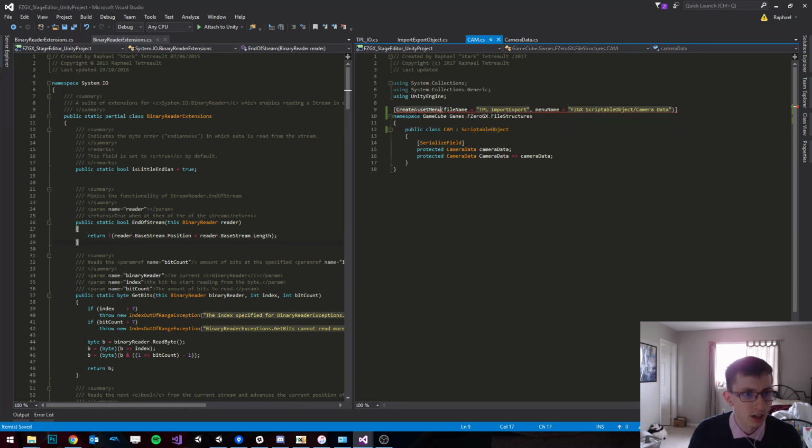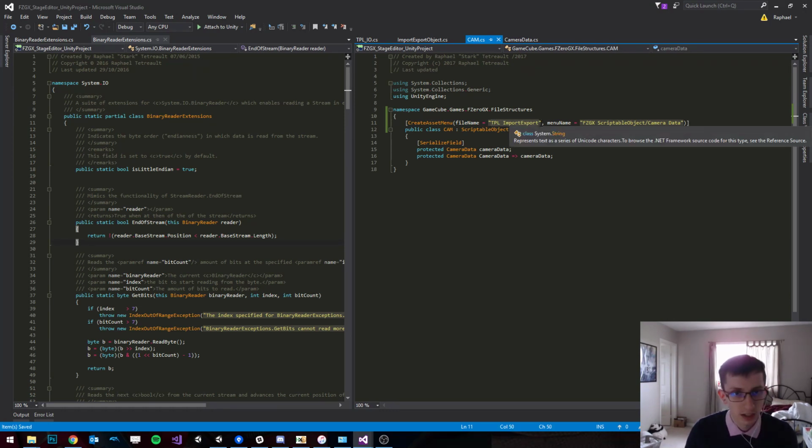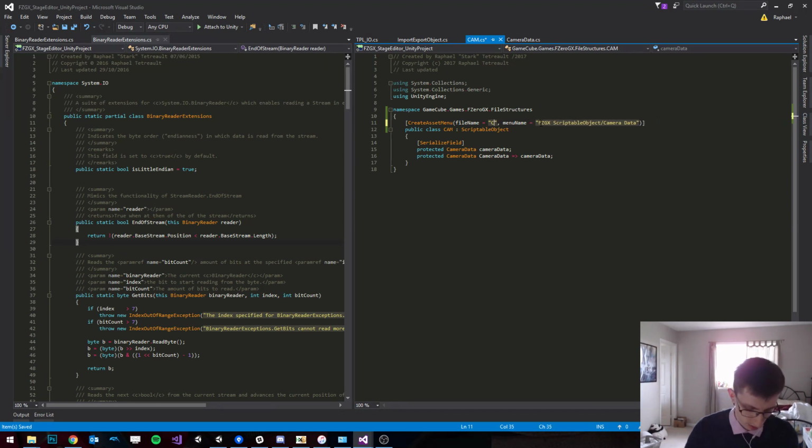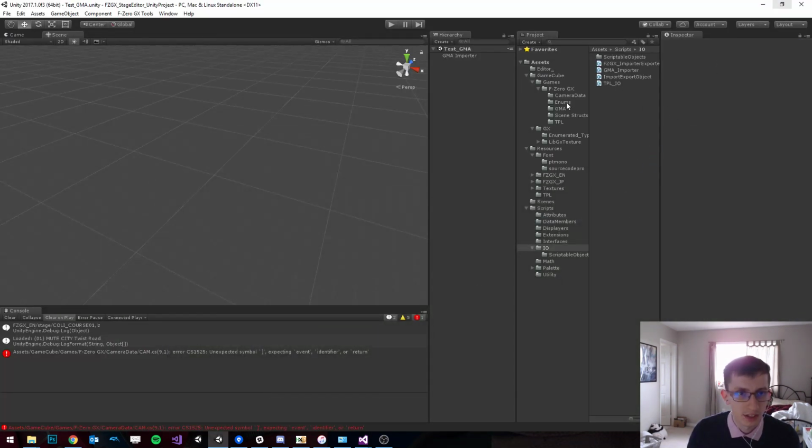Namespace declaration. Oh, that would make sense why it wasn't coming up. I was just being stupid. We'll do with camera. Cam. Do camera data cam. Menu name. File name. Oh. Camera data. Okay, cool. Let's see if we get this.